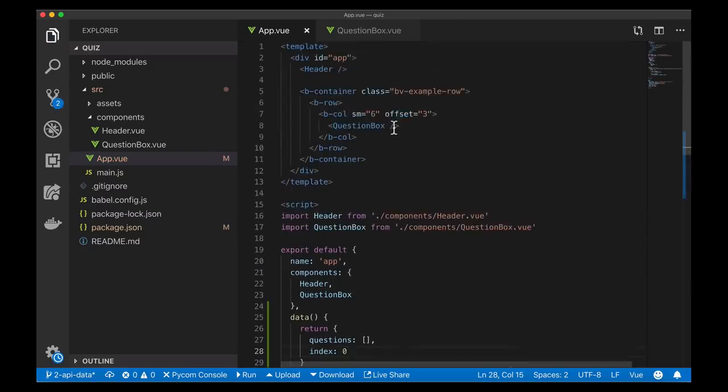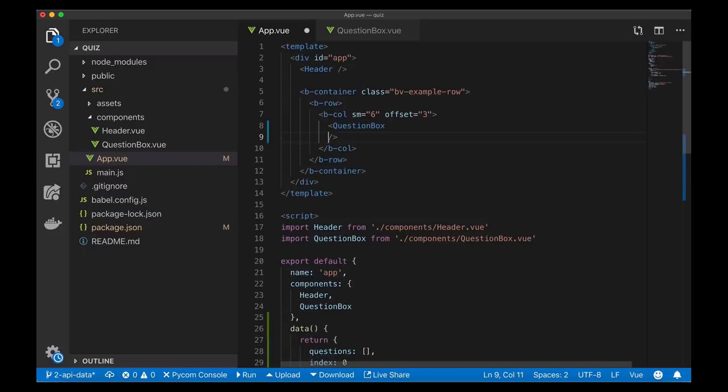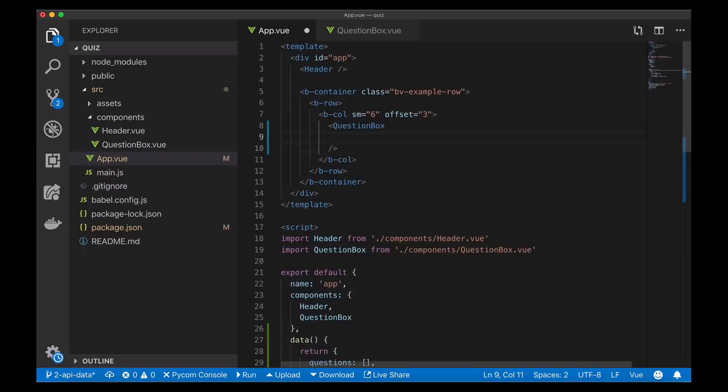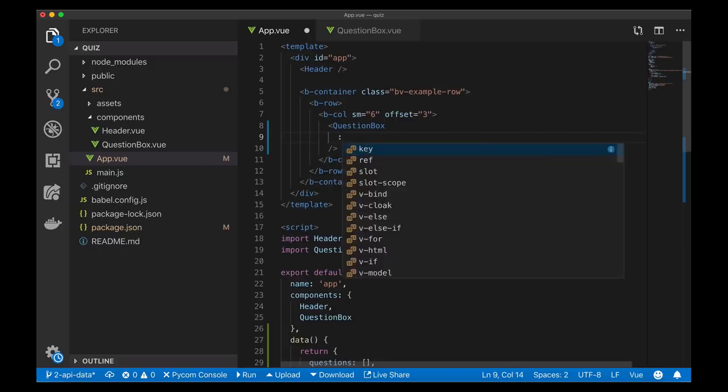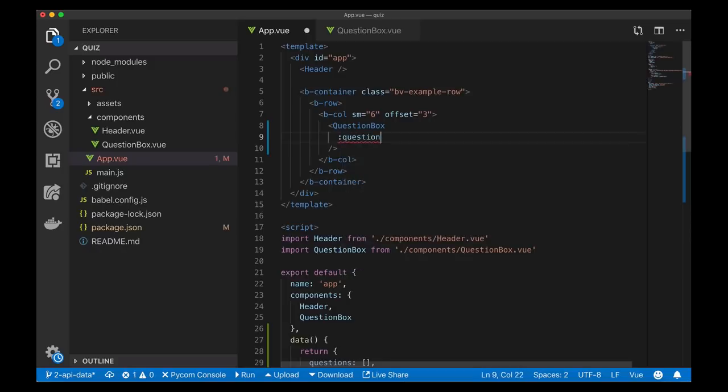And then Vue lets me pass data variables and methods to my child components by using v-bind with custom attributes. So I can say the question I want to pass equals my questions array and the index. So just the current question that we're on. And then eventually we'll be able to click next and this index will increment. So question 1, question 2, etc.